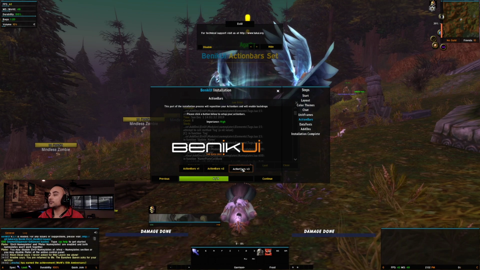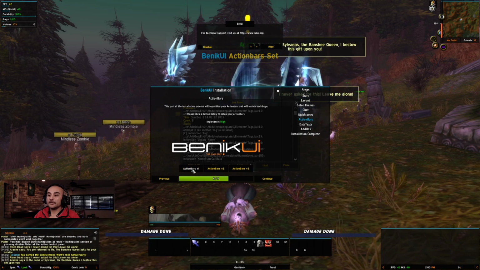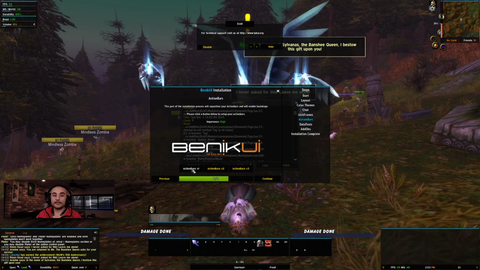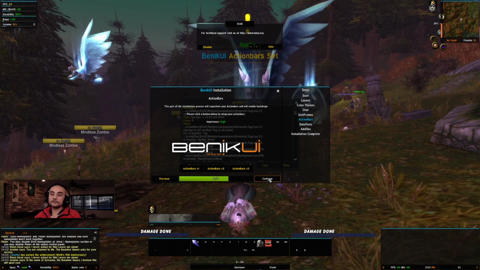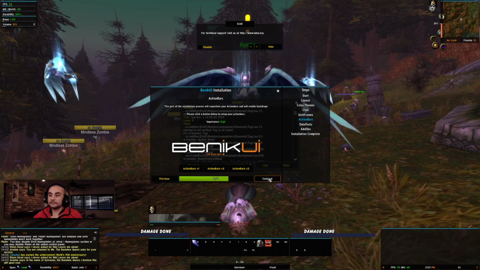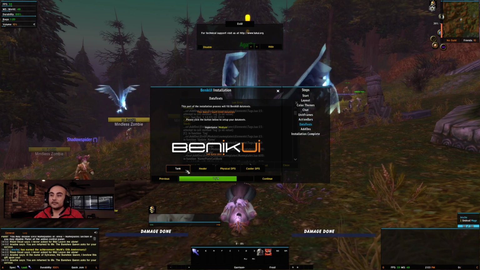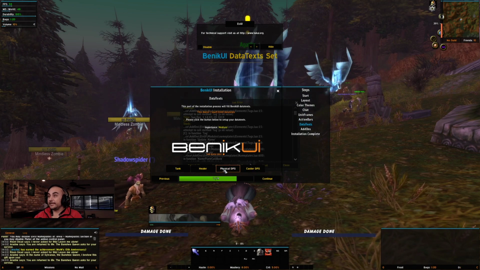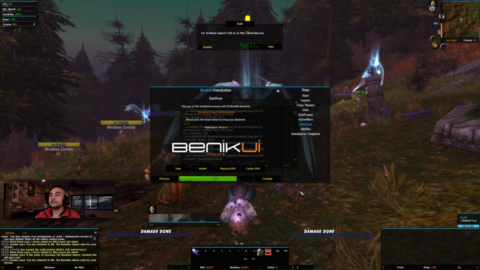Anyway, and then your action bar setup. You've got action bar 1, 2, and 3. And if you look, they give you different temporary layouts. Up to you. And then again, tank, healer, physical DPS, caster DPS.